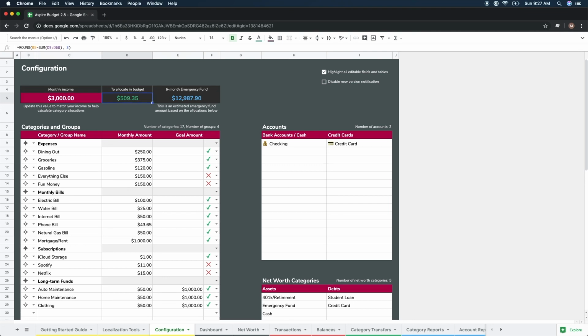Over to the right of that, there is a metric for a value that says to allocate and budget, and this number is basically what you have left to budget. So if you estimate your monthly income and you fill out categories and amounts below, this amount tells you just how much you have left to budget given your income. So we try to get this number as close to 0 as possible without going negative.